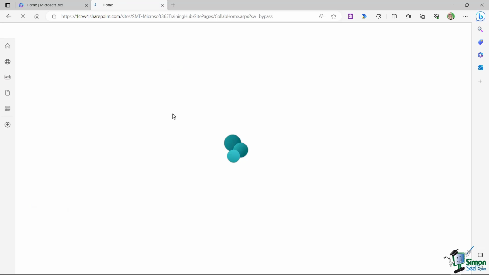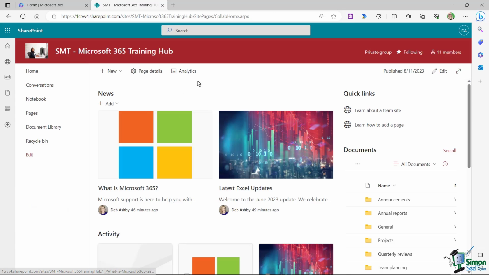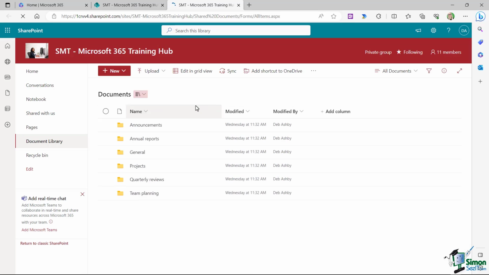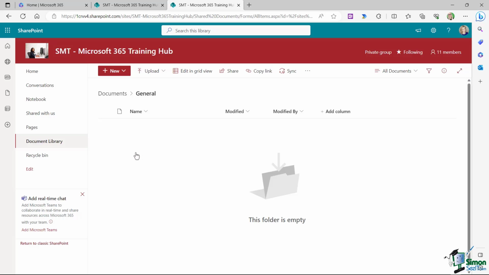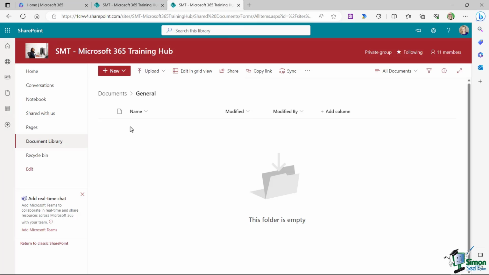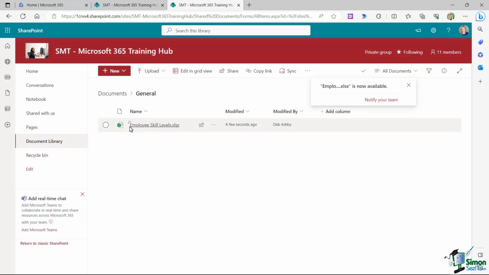So now if we're on our home page and we want to upload something into the document library, we can simply click on the link and it's going to open in a new tab in that full page view. So now that we're in here, I'm going to open up the general folder and I'm going to upload that Excel file that I have saved off to my PC. And you'll find this file in the course files folder. It's called employee skill levels.xlsx. Let's click on open to upload that into the document library.